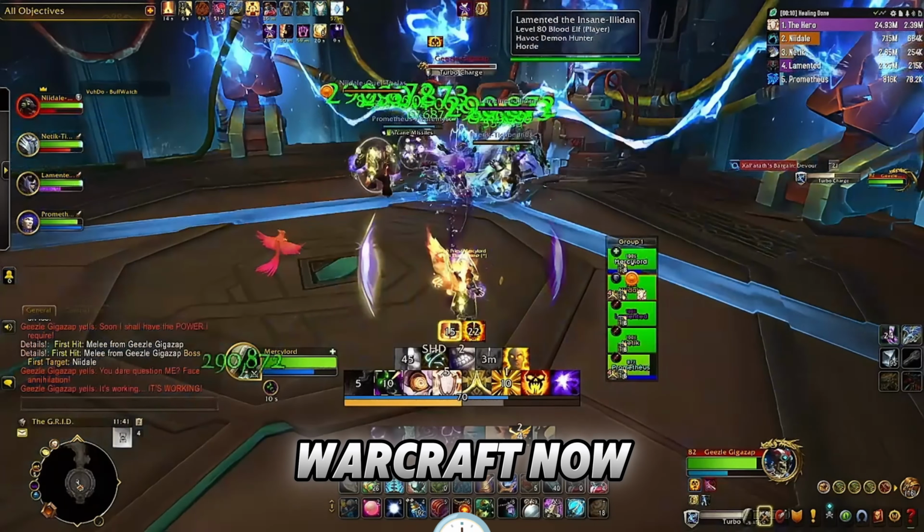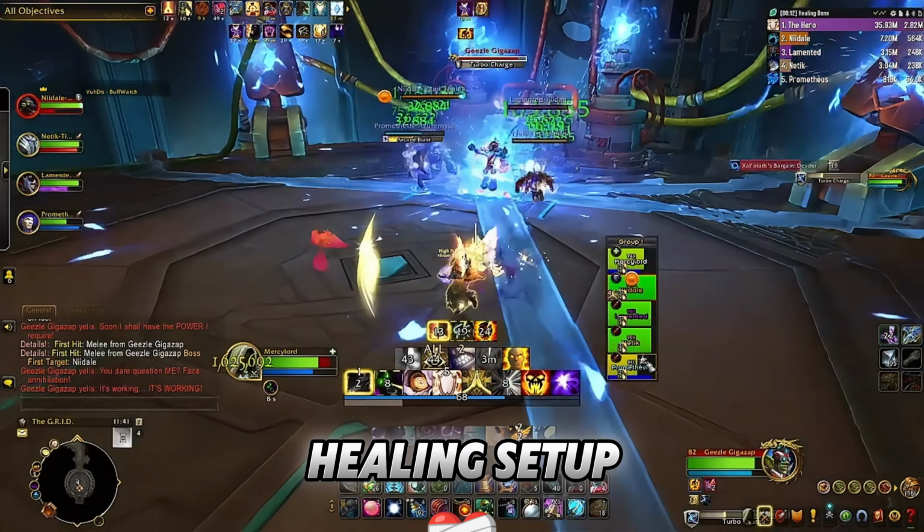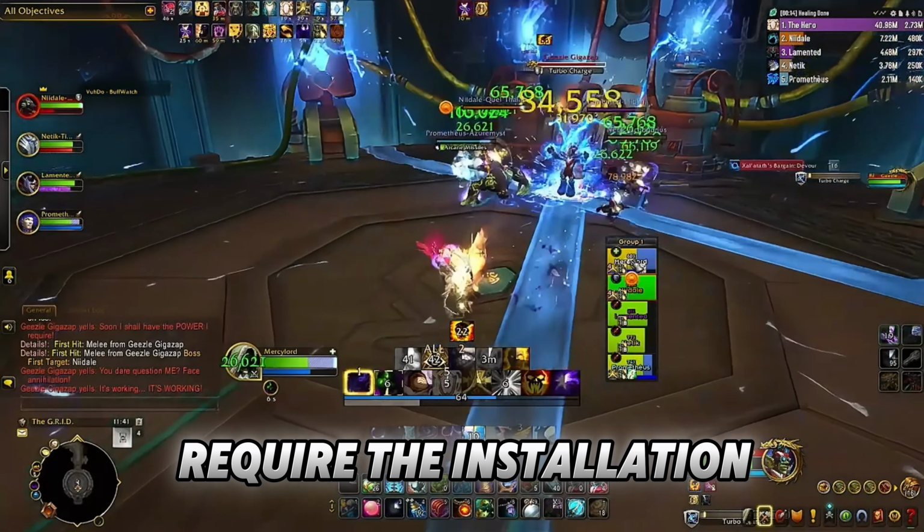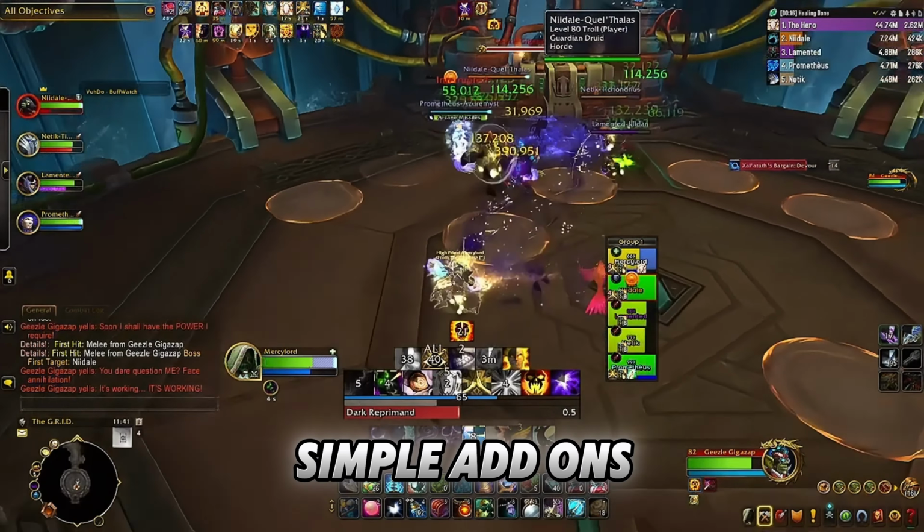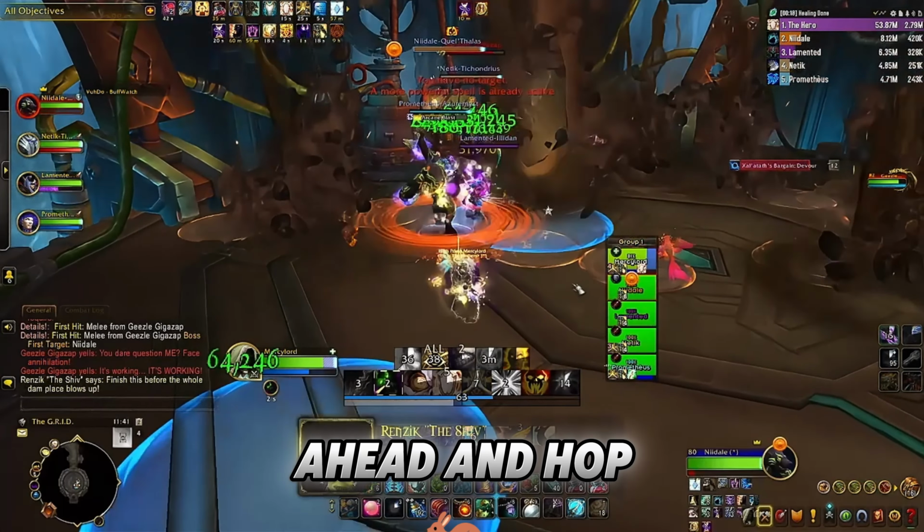in World of Warcraft. Now, this is a basic healing setup, and it does require the installation of 2 simple add-ons. So let's go ahead and hop into it.